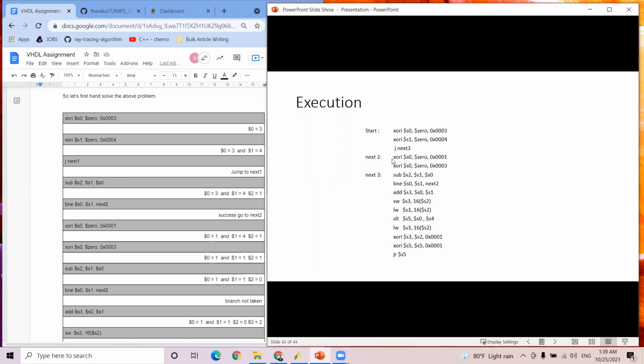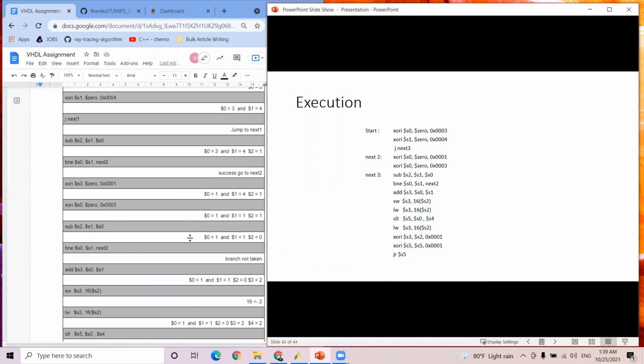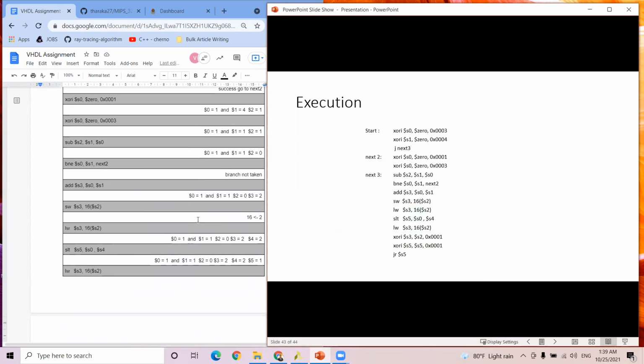Then it will jump back to the next location and take the XORI, where XORI means the XOR with the immediate value. So it will take the XORI with 1 and 0 and store 1 in register 0. Then it will take XORI with 0 and 3 and store the value 3 in register 0.